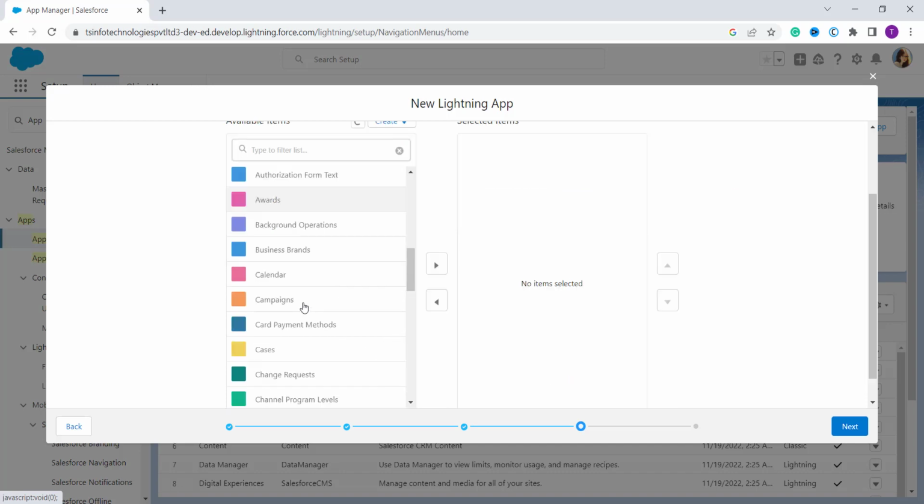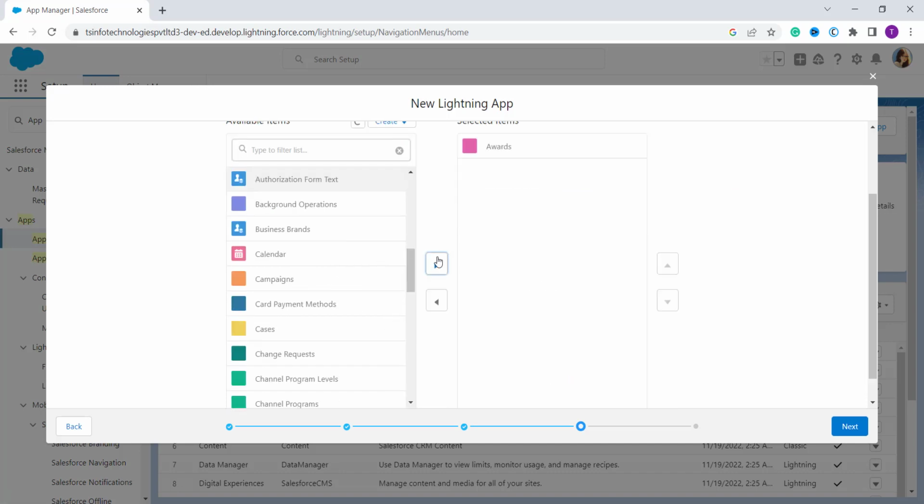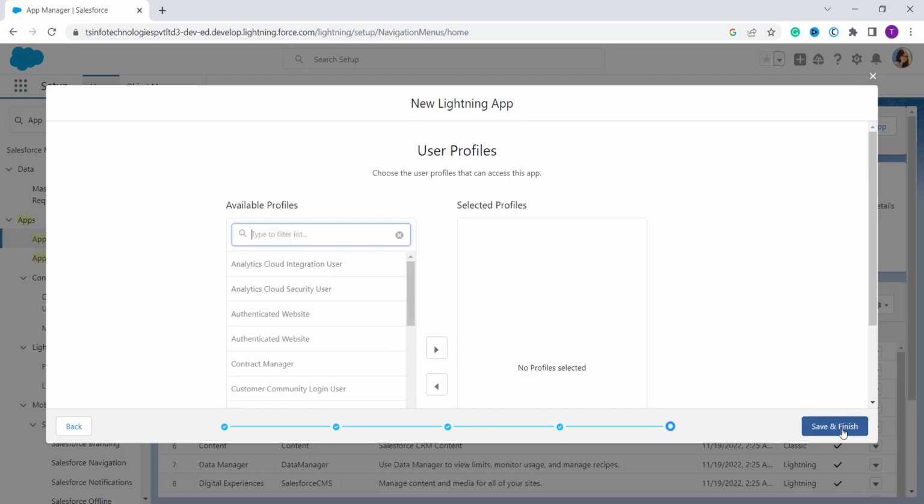Here I click on the award one. I move it to the selected one with the help of these arrows. I also want to show the campaigns, so I add this one also. I also need accounts, so I also move this one. And after selecting all such things, click on the next button.